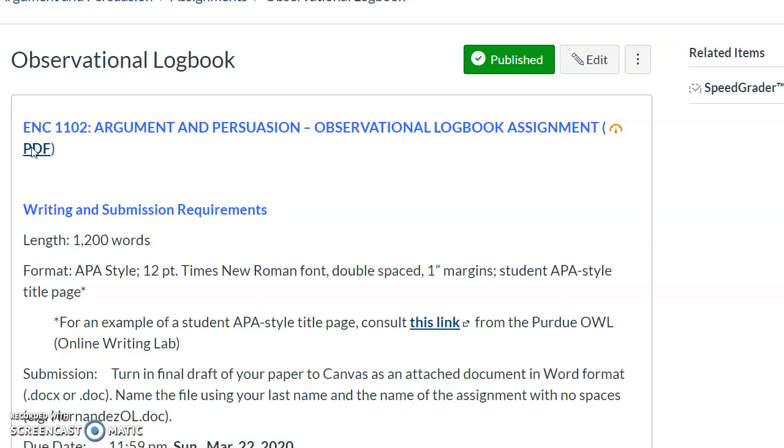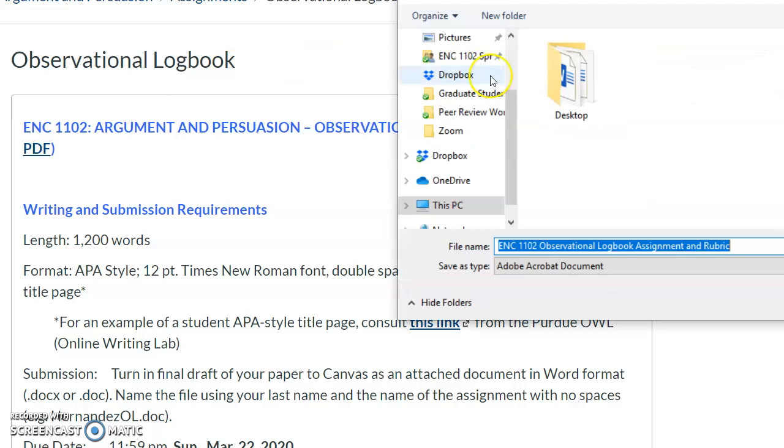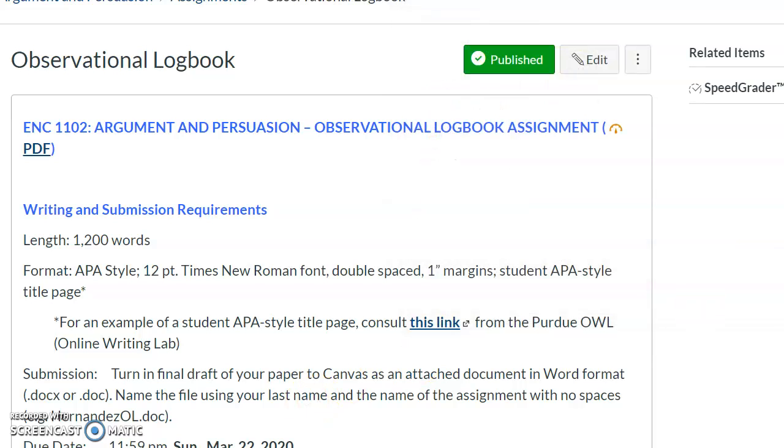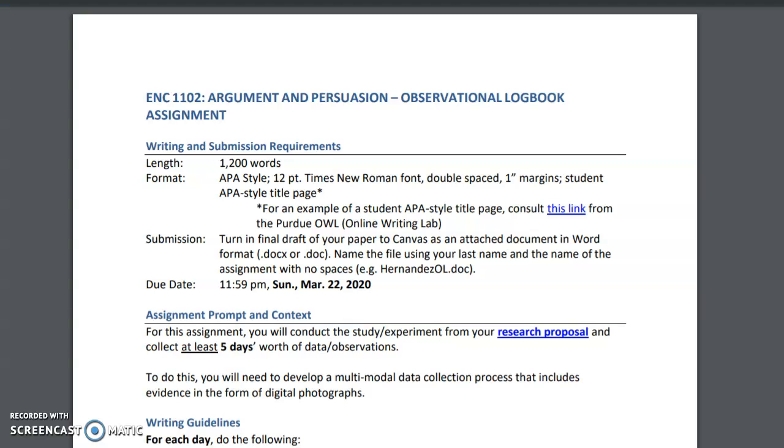All right, opening the assignment now. All right, here you go. So basic information, as you can see here, your observational logbook is going to be at least 1,200 words, right? It's going to be in APA style once again. If you need a refresher on what that looks like, there's a link there for the title page. Remember that for APA 7, the student papers look different than professional papers, so just keep that in mind. And once again, the reminder about the due date.